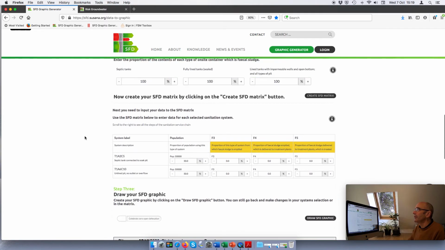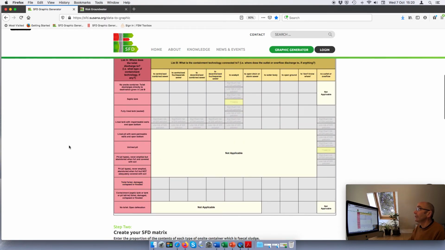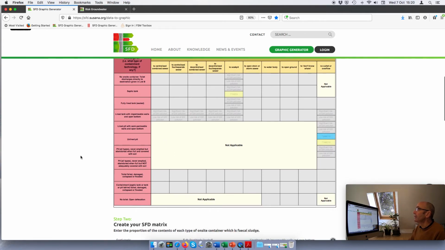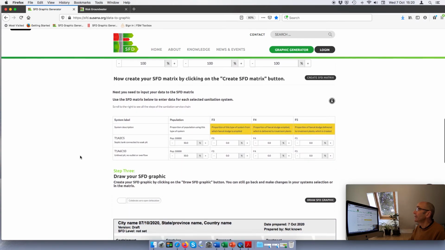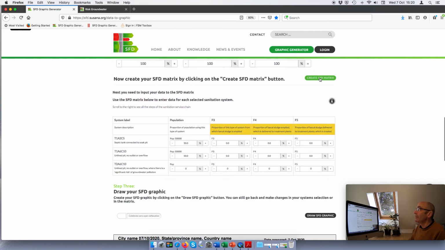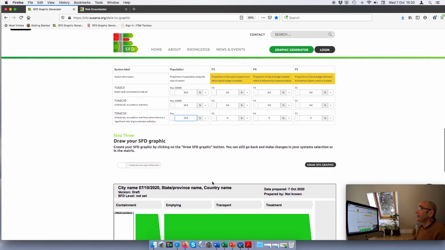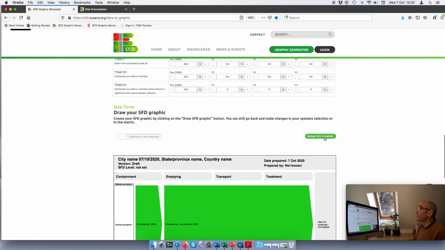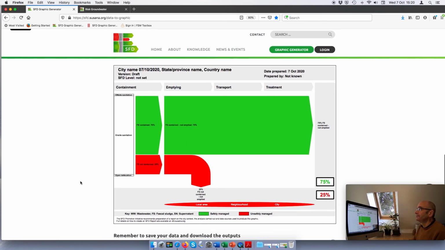So I can use that information, return to my selection grid, and we know that there's some pit latrines in that area, so I'm going to choose the significant risk half cell. I'm going to update the matrix, and now it's added in that new system. So I can maybe split those as a 50-50 split between the pit latrines in the low risk and the 50% in the significant risk, and then I'm going to draw my SFD graphic again.